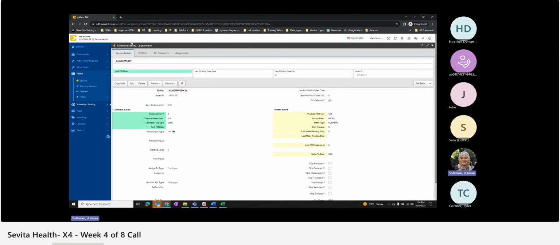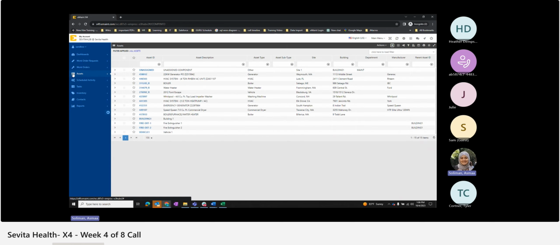But this is how you create the meter readings, PM, and then I'll show you next week how we add the meter readings from here.